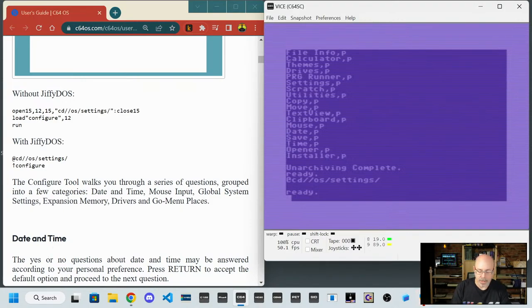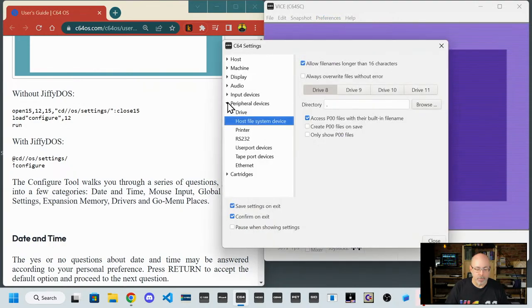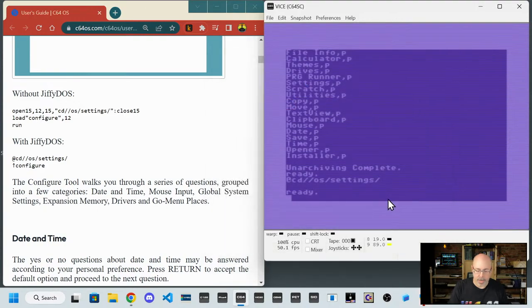This is going to be a problem because I am not... oh no, how am I going to do this? I think I'm going to have to change my preferences settings. I think I'm going to go ahead and change my keyboard. Let's see, where is that? Input, devices, keyboard, and we're going to make this positional and close, and then I should get my up arrow. Oh no, where's my up arrow? That's not good. It's not giving my... that's not right. Here we go. I'm trying to find my up arrow, guys.